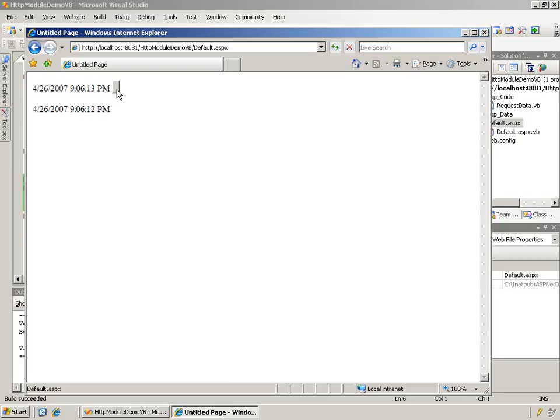So hopefully this gives you an idea how you can write your own HTTP module to extend ASP.NET and to provide functionality that you might need. Some more complex but useful examples are writing a custom HTTP module that will allow you to share session state between ASP and ASP.NET.